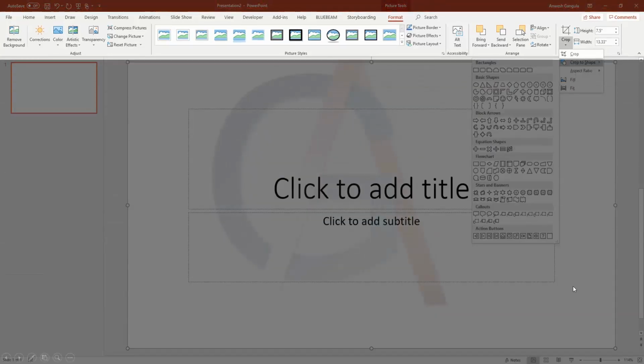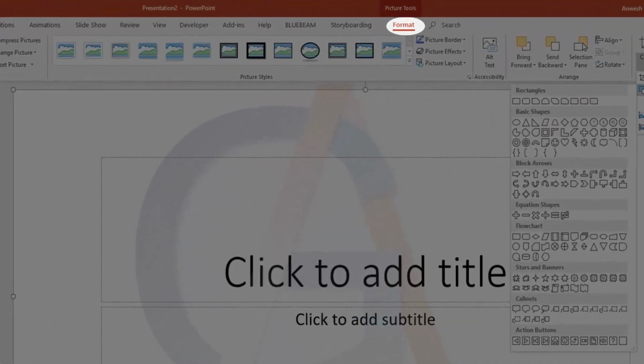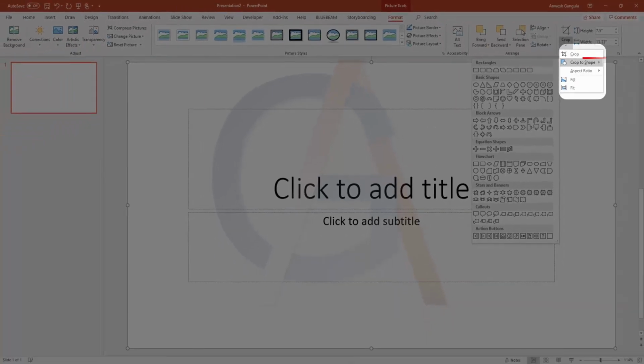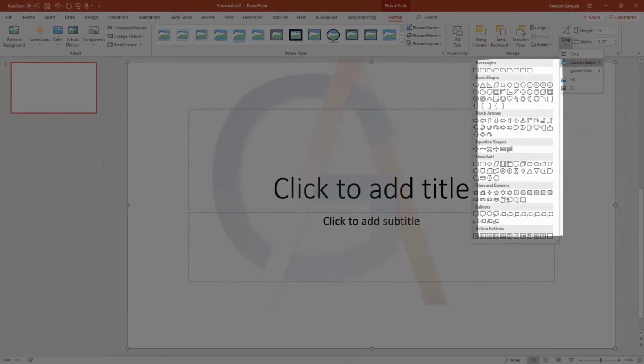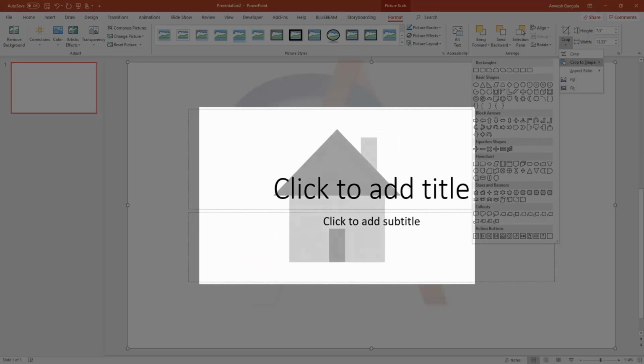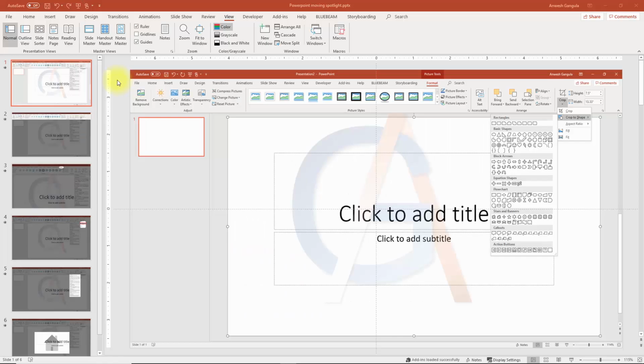Hi, in this video we are going to learn how to create moving spotlight in PowerPoint. For those of you who are not aware of what moving spotlight is, its name basically is derived from a technique used in theaters to shift the attention of the audience to any particular location on the stage.